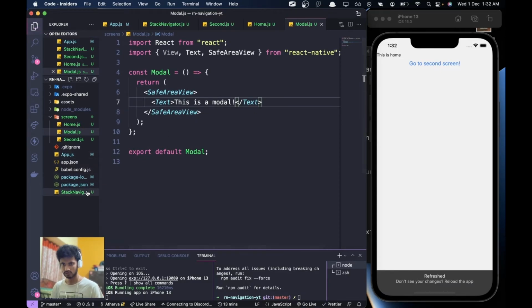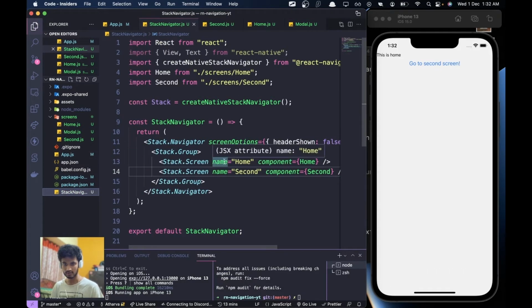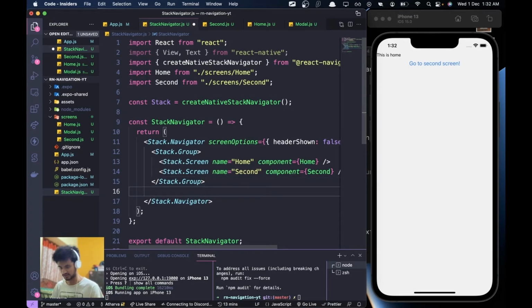And now we will go back to our stack navigator, and now here this is some cool stuff. Here we will use a new stack group. So if you see, this is a stack group that had only screens, basic screens. Now if you want modals, you can create another stack group only for modals. So this is the power of React Navigation.